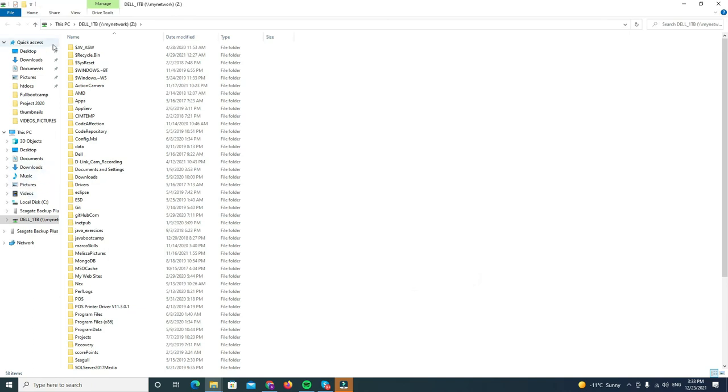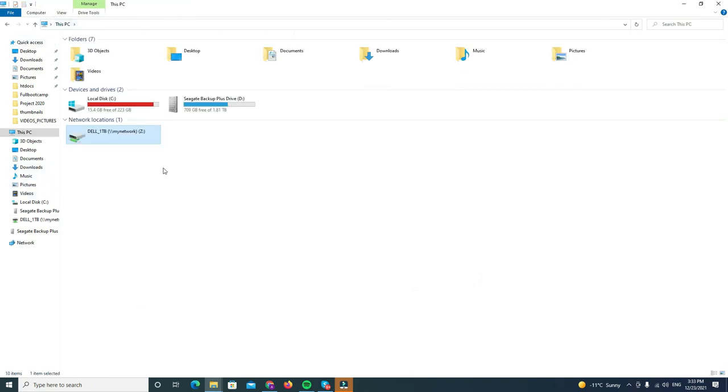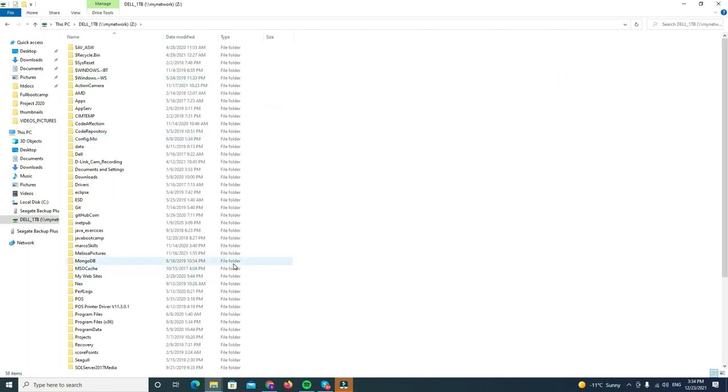And now what's going to happen is if I go here, this PC, as you can see, you are able to see the hard drive directly over here. You don't need to go into the network and my network or backslash my network. You have here, you mapped it on the network. Click on it, you have access to all your folders and files.